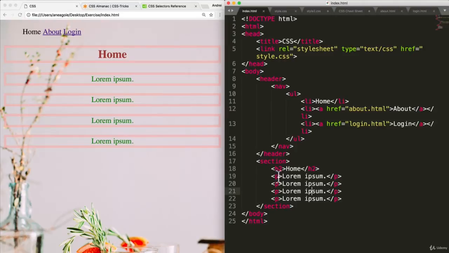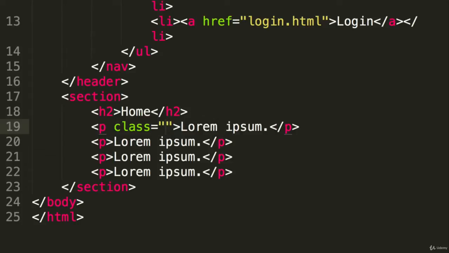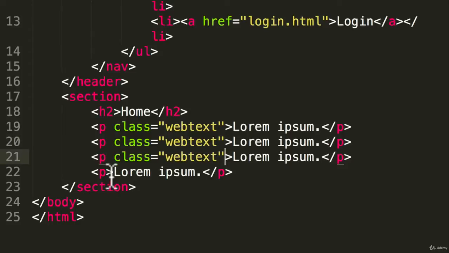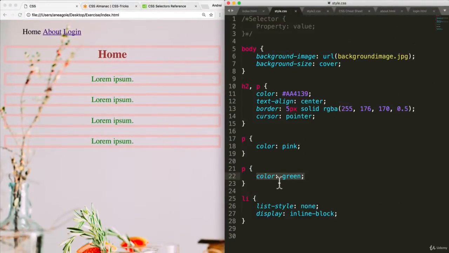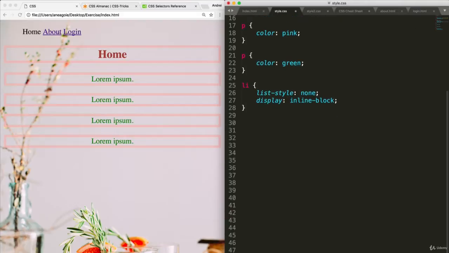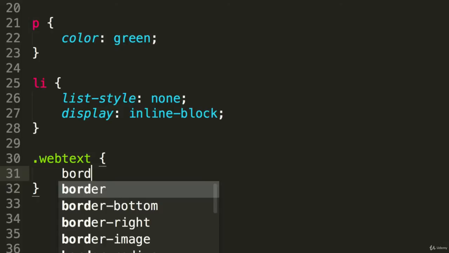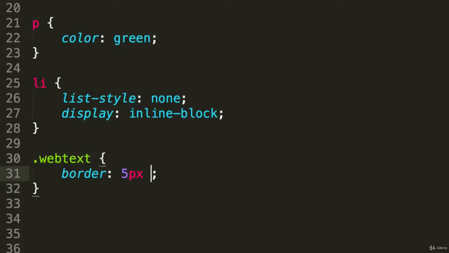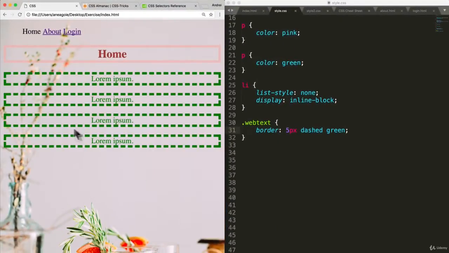So what we can do is we can add something called class. So the class property, we can give it any value we want, whatever we want to call it. So let's call it web text. So now we can copy and paste this class attribute to all the p tags. And if I go back to my style, let's put it up a bit. I can now add period web text. And then from here, you can see that it's highlighted green. And we want the border to be 5 pixels dashed green. Save and refresh. And look at that.